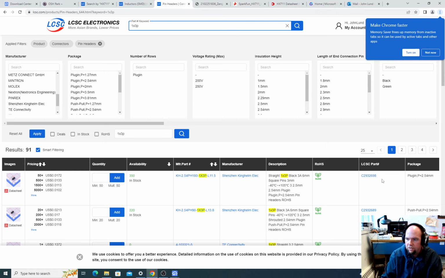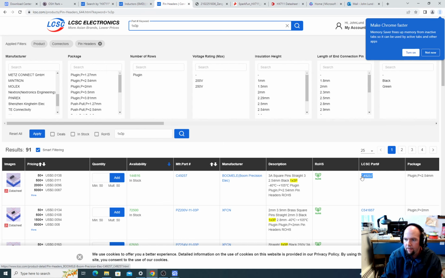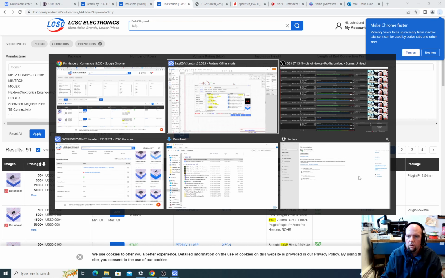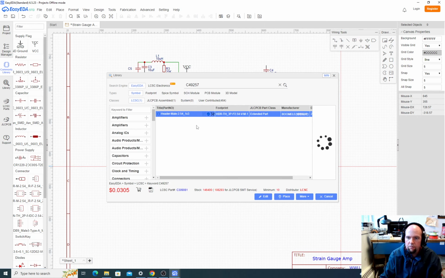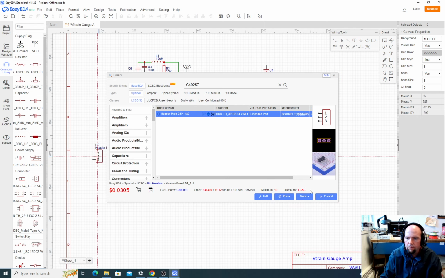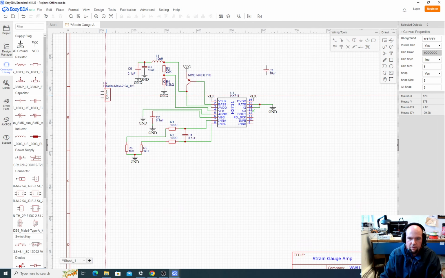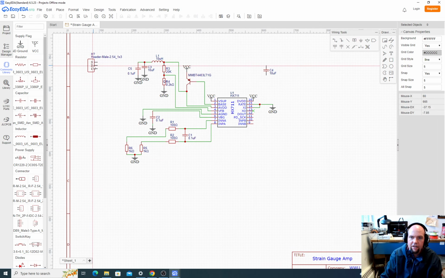So what we'll do is we'll take the LCSC part number, and actually sometimes it's best to first sort by availability. Yeah, let's go with this one. It's much more likely to be something we can find. Let's try to find that. Yep, there we go. Rotate this so it shows up like that. Okay, hit escape.